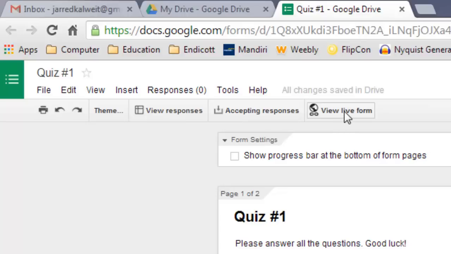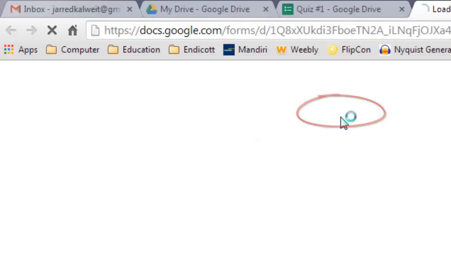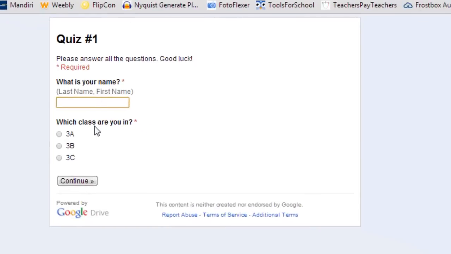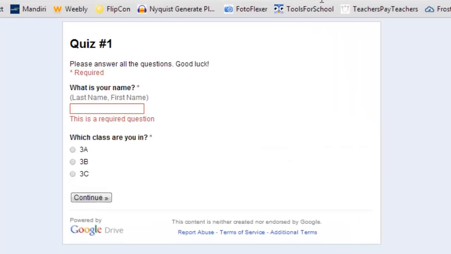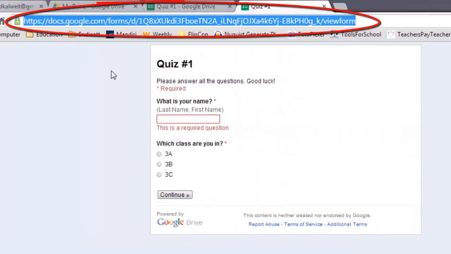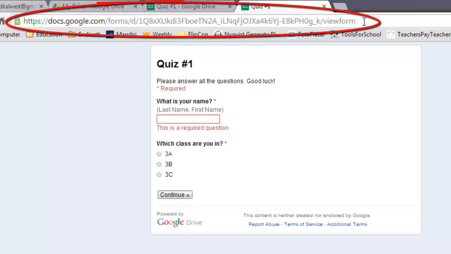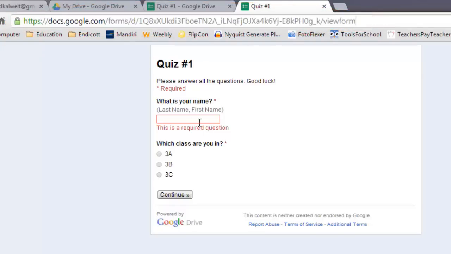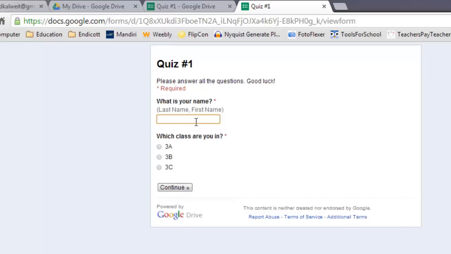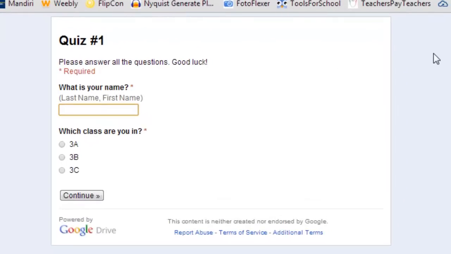If we want to see the quiz itself, we can hit View Live Form. And that gives you a dedicated URL, so you can send the link to the form to someone via email, and then they can click on it and take this quiz. So let's take this quiz real fast. What is your name? Let's say my name is last name Student, first name Joe. My name is Joe Student. Let's say I'm in 3B.